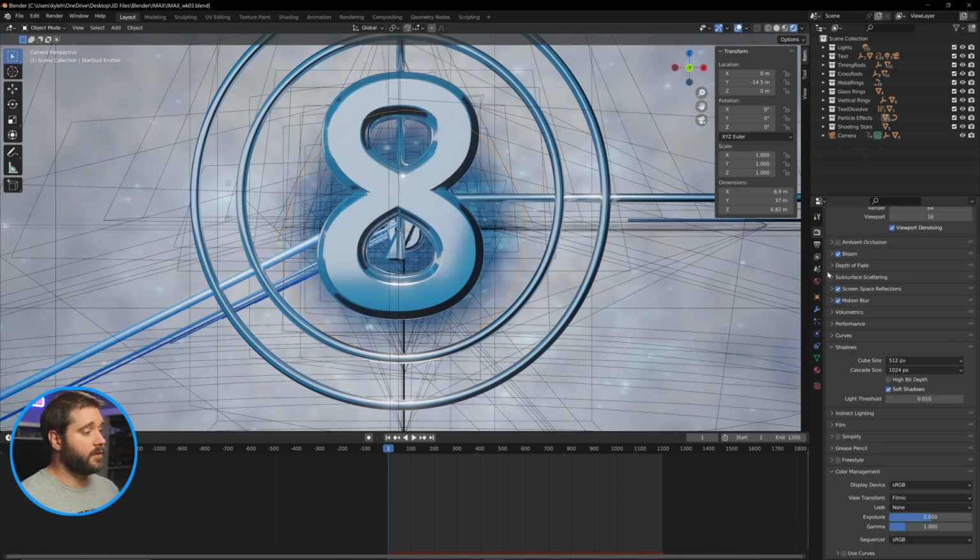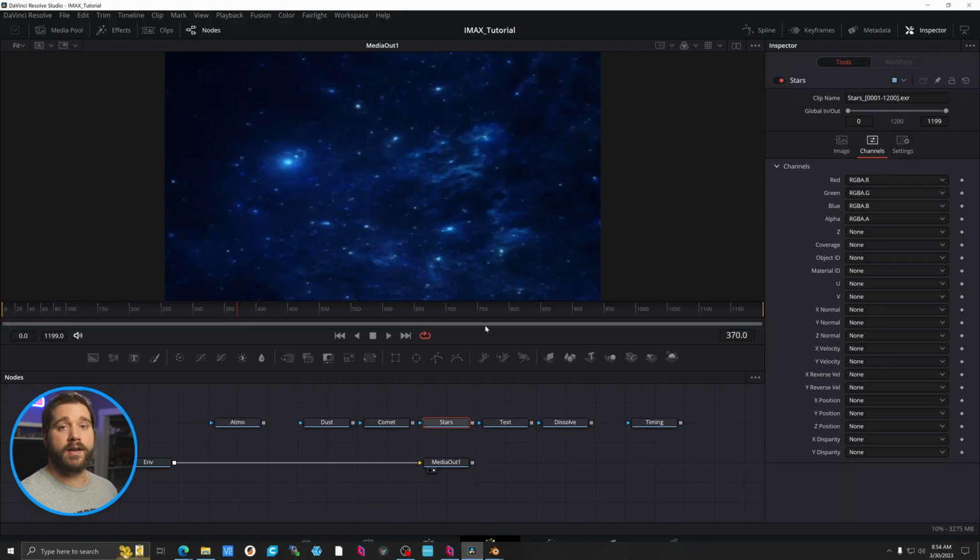But suffice to say, in Blender, it's actually outputting in Filmic. What is Filmic? I don't really know. In Resolve, we have it in Rec 709. So there's going to be a brightness discrepancy.